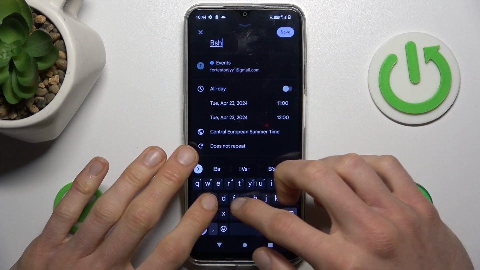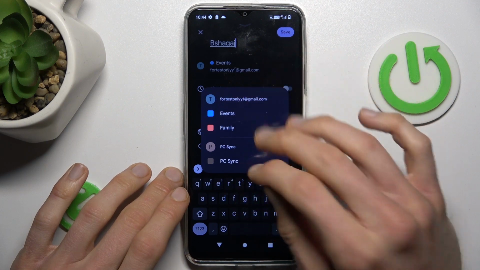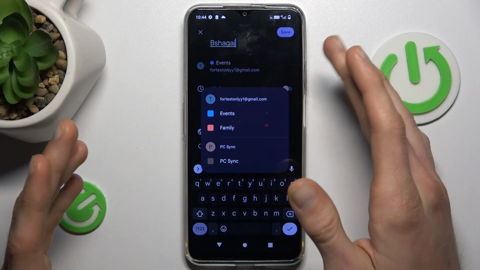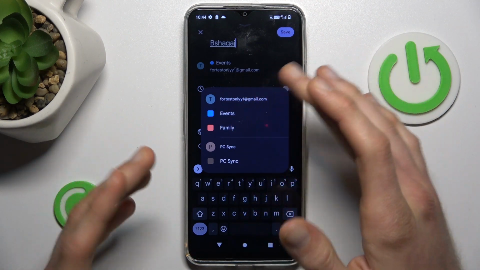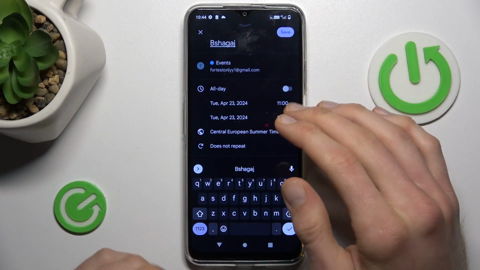First we can add the title of our event, whatever you need. There we can add the event to our group or members, friends, family member group or something like that on Gmail. We can add our event to their calendar.